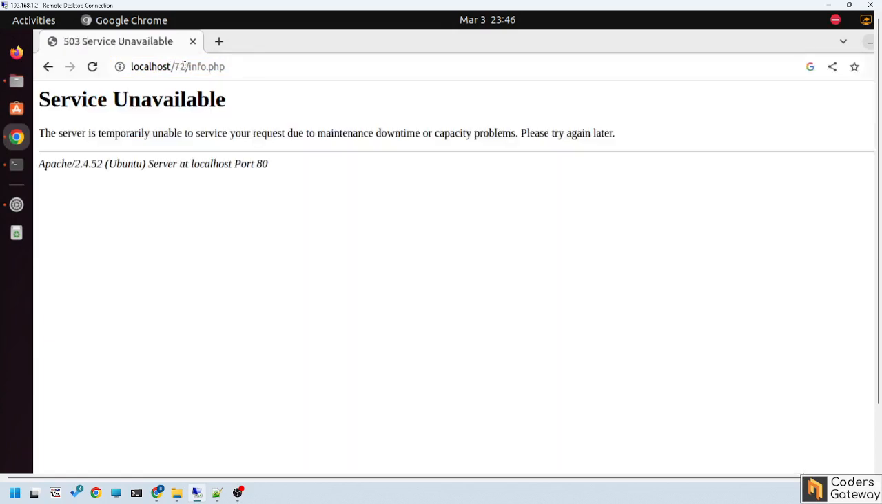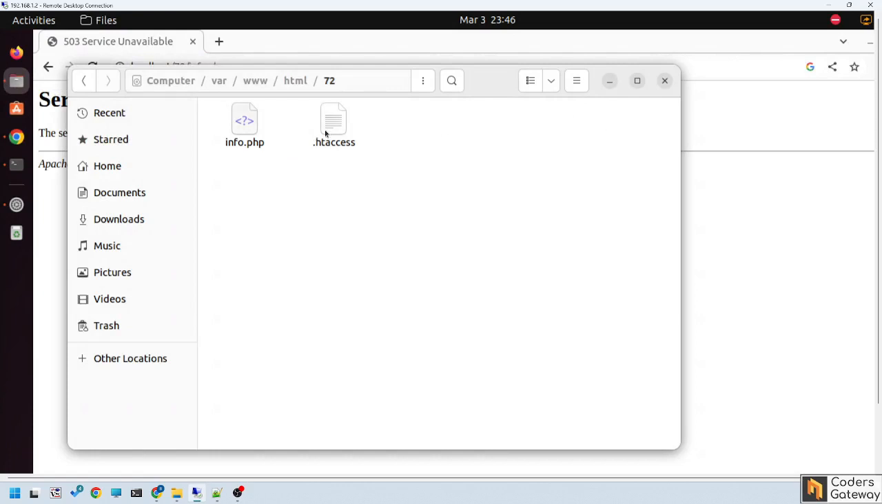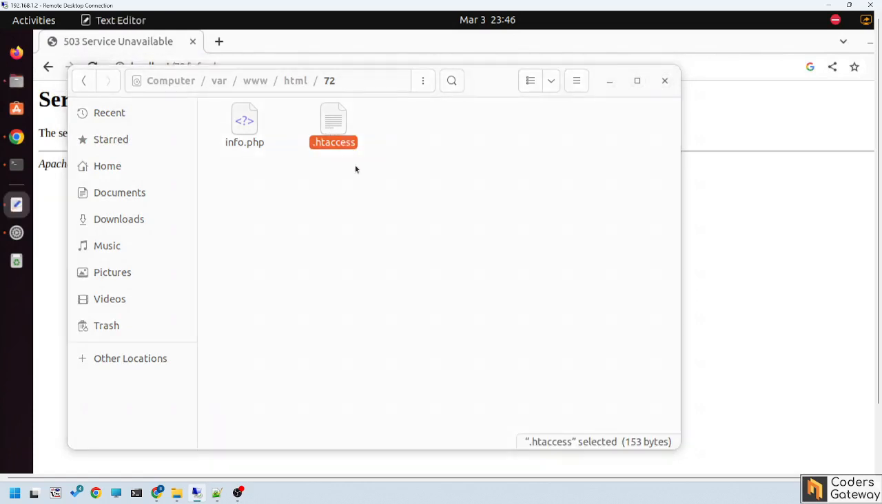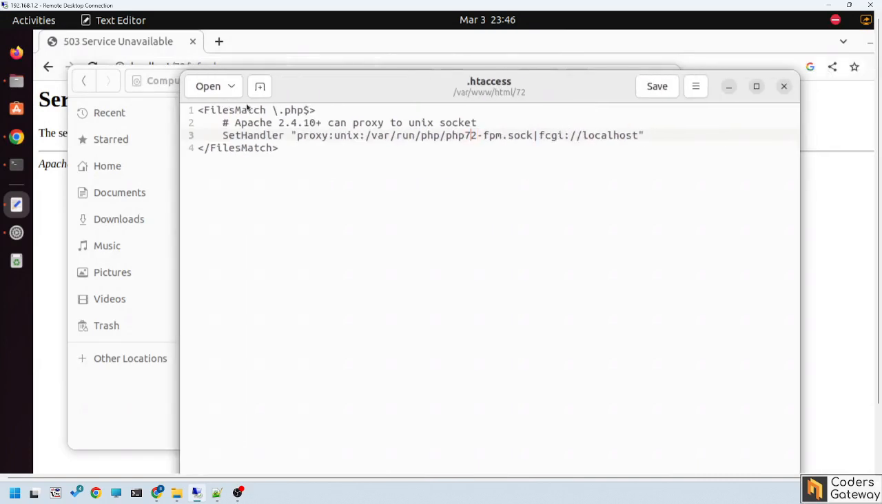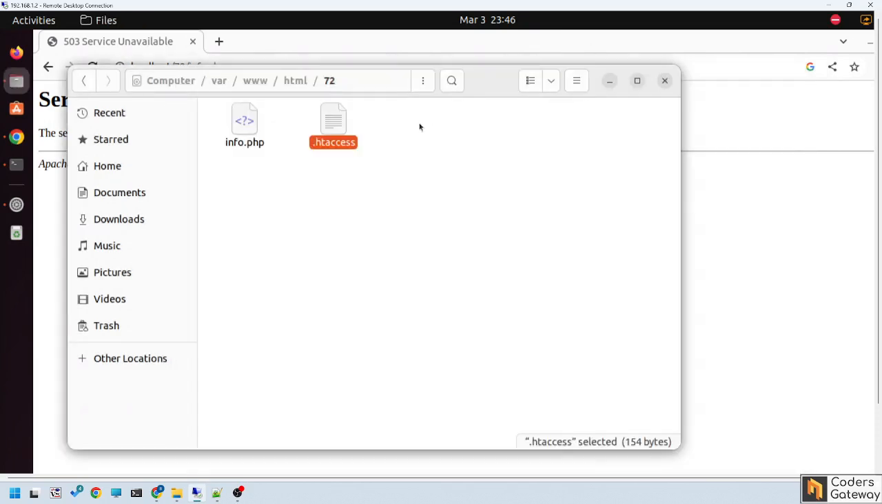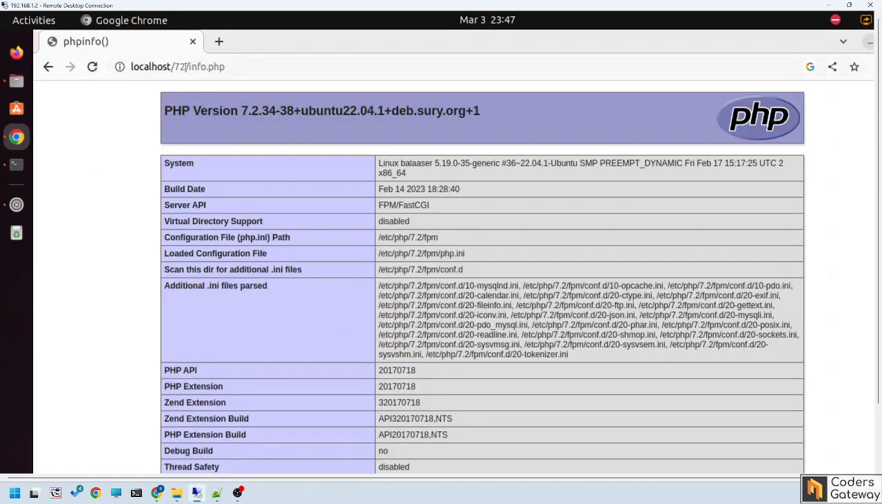7.2, you can go to 7.2. It is not showing. Let's see whether we have installed 7.2 or not. We have to check that. I have mistakenly given 7.2 actually. So I'm going to give it 7.2. Save it and close it. Okay, now if I refresh it, 7.2, that is fine.